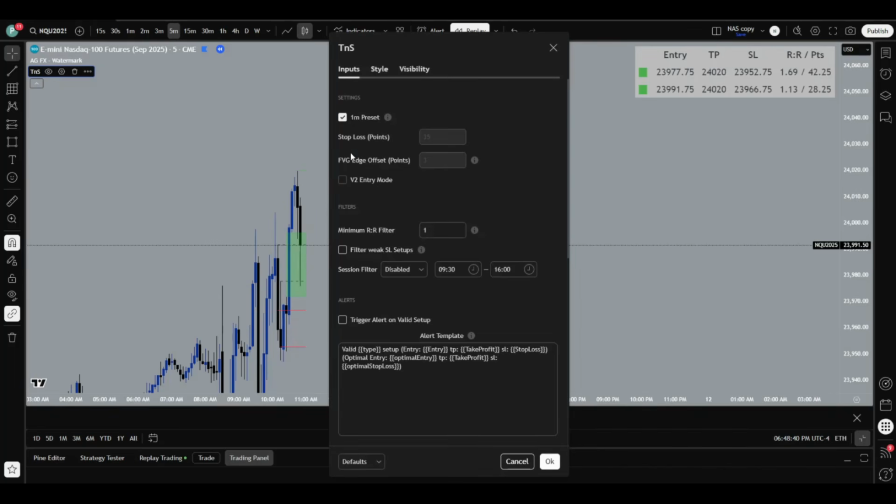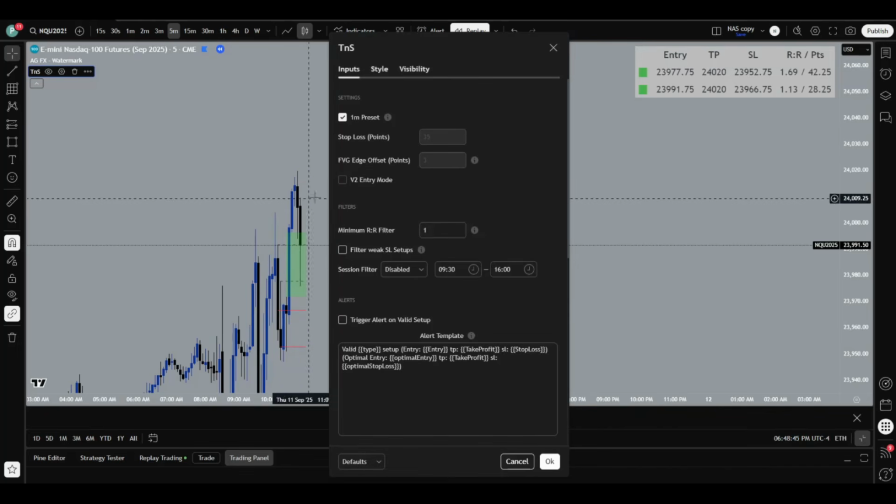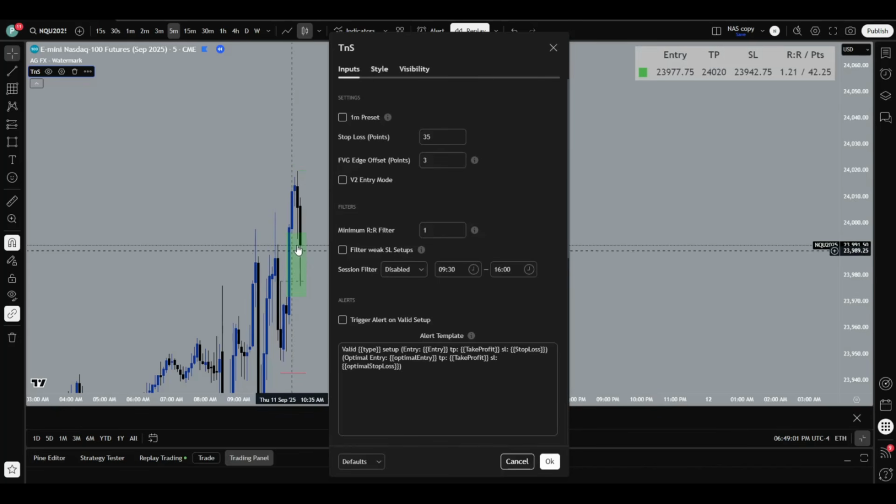Okay, when you're on the 5 minute, once again, this is the 5 minute time frame. It's showing me the setup. However, it's using the wrong stop loss. You can see the risk to reward. It says 1.1 R for 28 points. That's using the 25 point stop with the 1 minute preset. That's not what you're supposed to do. If you're on the 5 minute TnS, you want to have that unchecked by default. It's going to show you potential setups.